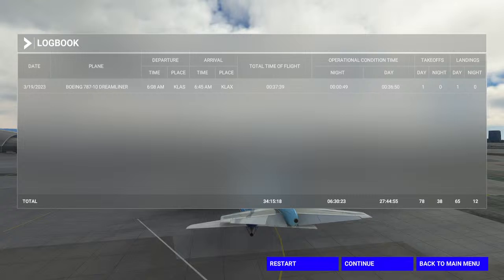Speedster 24, climb and maintain flight level 200. Climb and maintain flight level 200, Speedster 24.